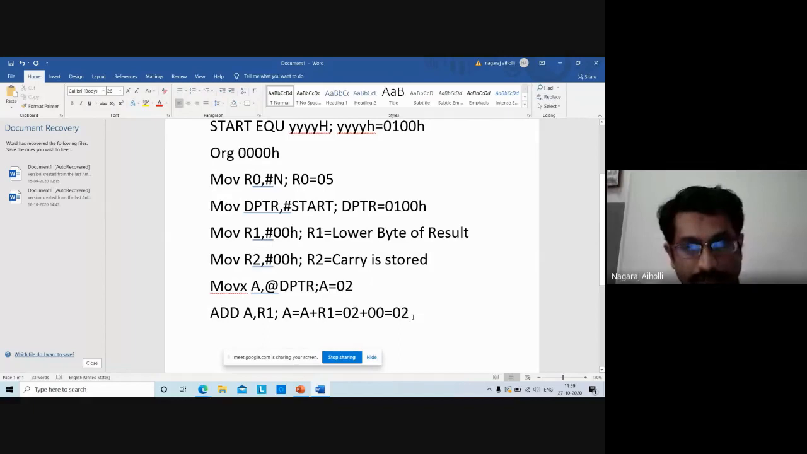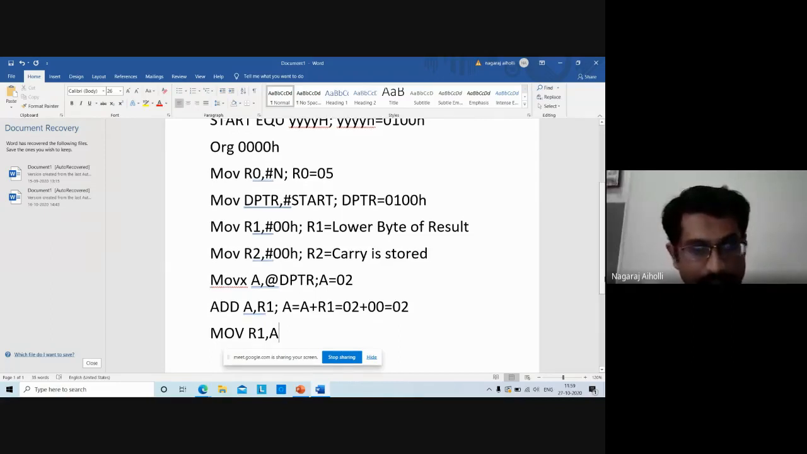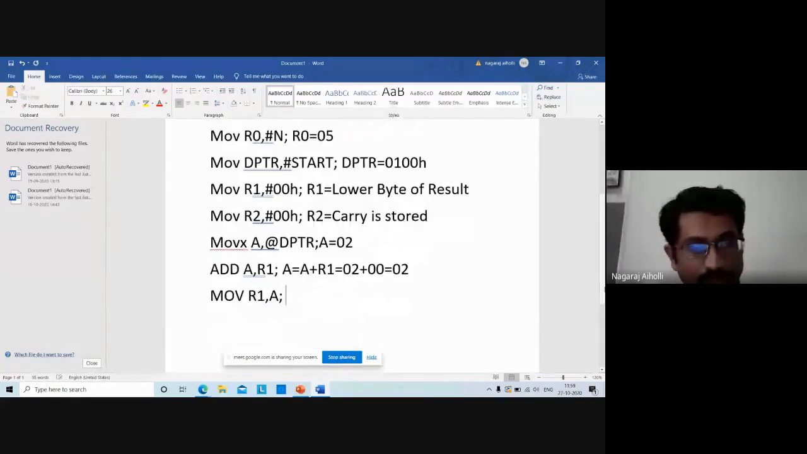Now what I will do is, I will move this value 2 into R1 again. MOV R1 comma A. This is R1 is equal to A, which is equal to 02. Okay. Now I will tell you the reason why I am moving the value of A into R1.